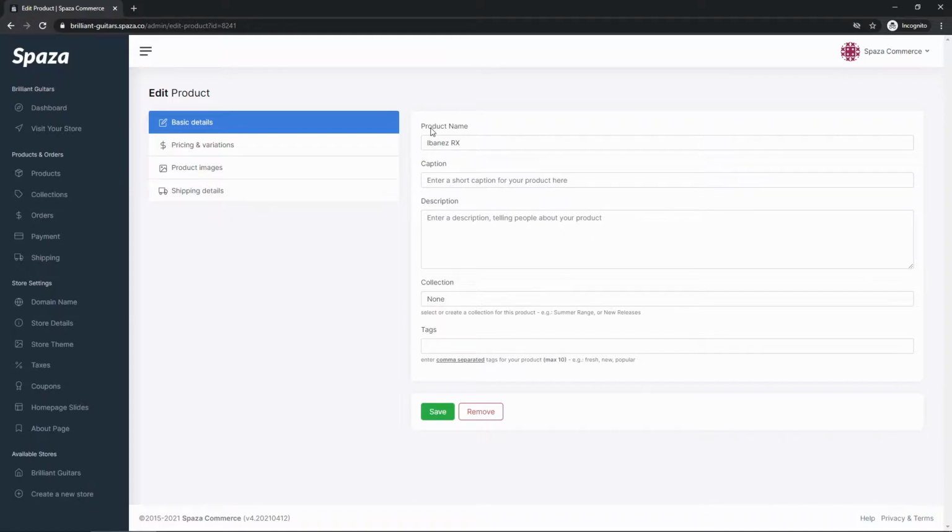In detail. So the product name, obviously very straightforward. It's just the Ibanez RX guitar. The caption is just a short descriptive text that we can add for our product.